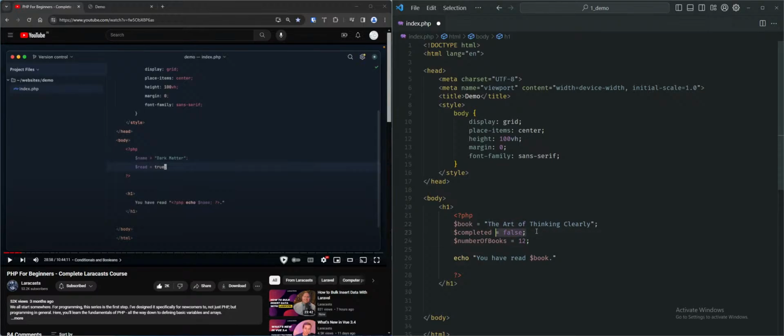Then Boolean is true or false, yes or no. So it's just by default, it's true or false by convention. And those are three basic types of variables in most programming languages. There are a few different ones.